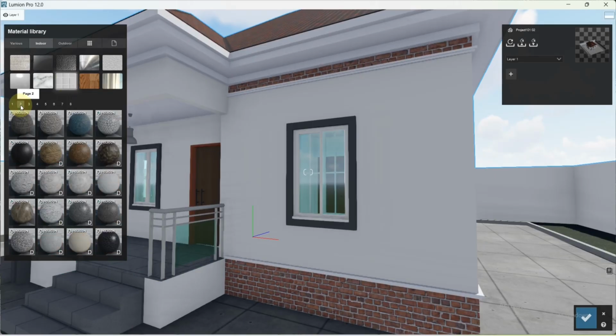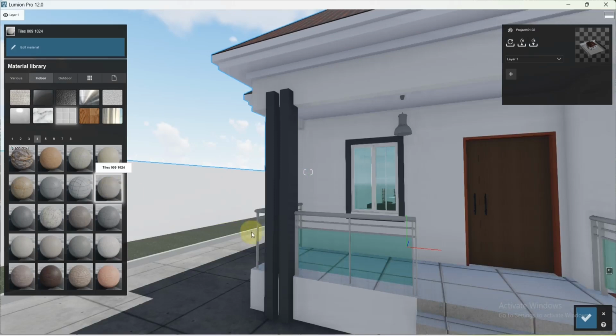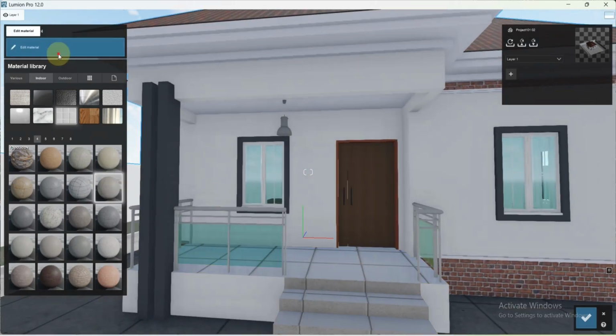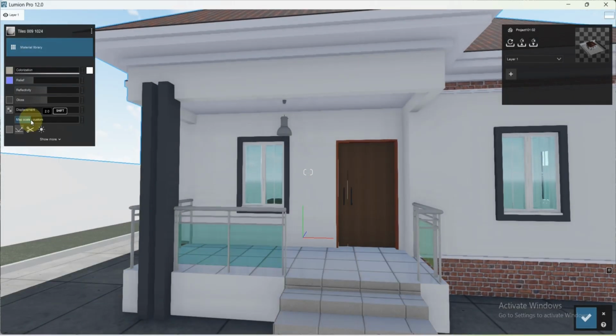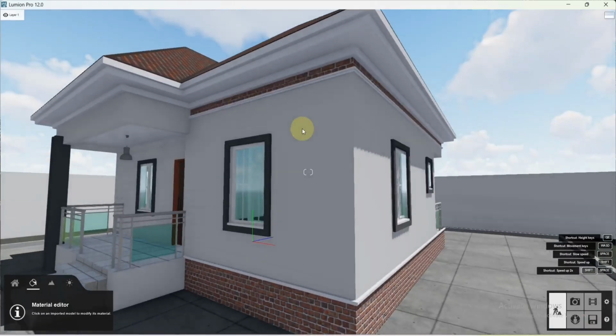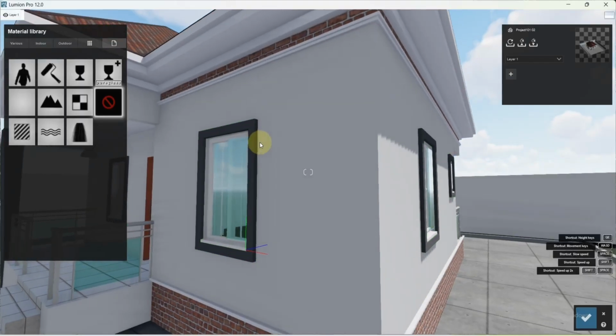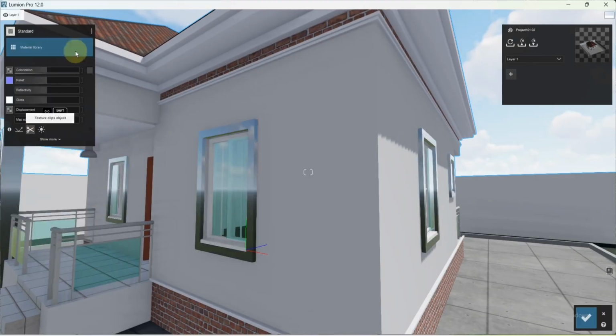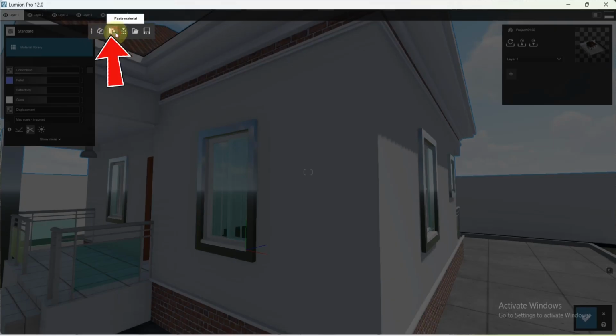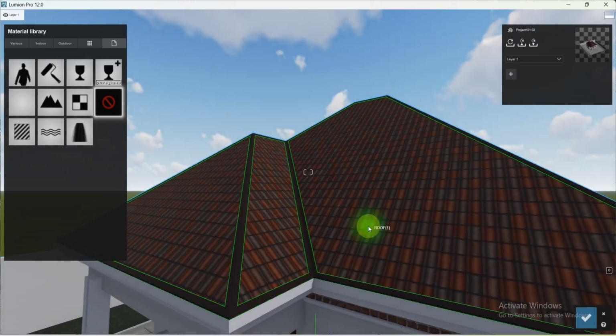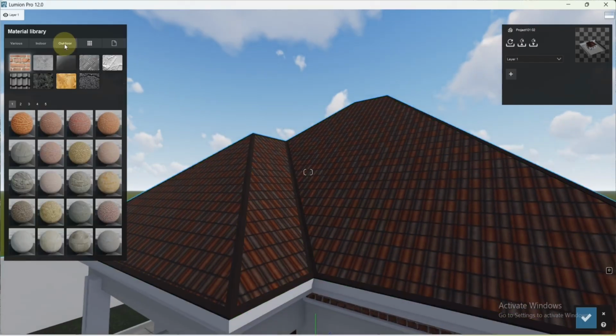Here you can select any tiles of your choice. Alright, let's use this. Edit, you can reduce the scale. Now let's copy this material and paste it here. So we are going to use white window hood. Select it, paste.